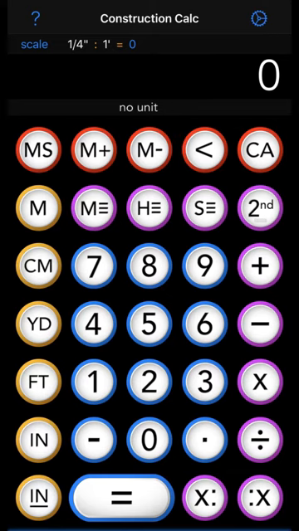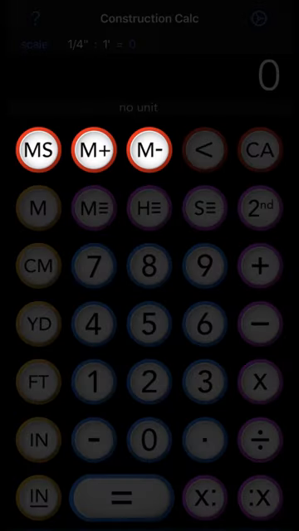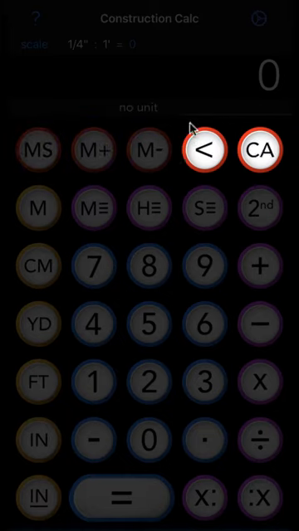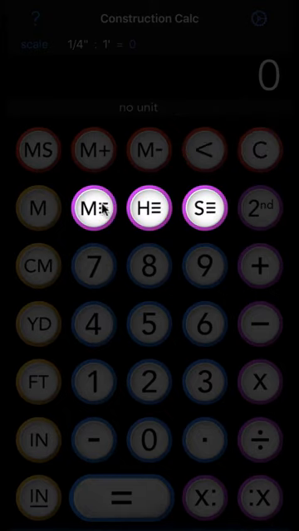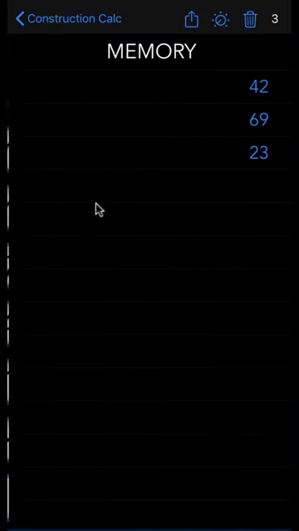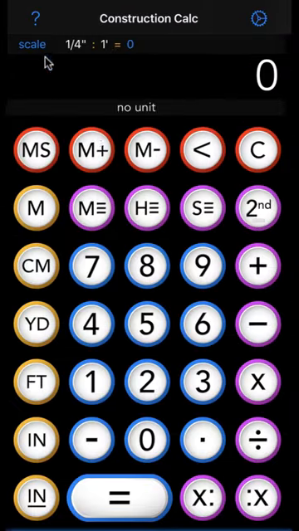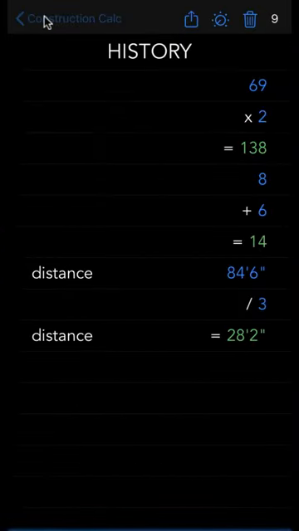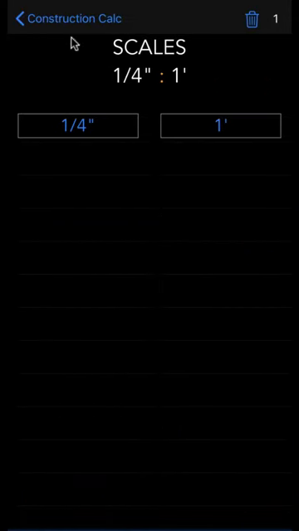So you have your memory keys, memory set, add to memory, subtract from memory. And then you have your destructive keys, which are backspace, clear all, and clear, which is a toggle button. On its first press, it will clear the active main display number, and on a second press, it will clear the entire active formula. Below that, the three purple keys in the center will display your memory list, memory view, your history view, and your scales view.